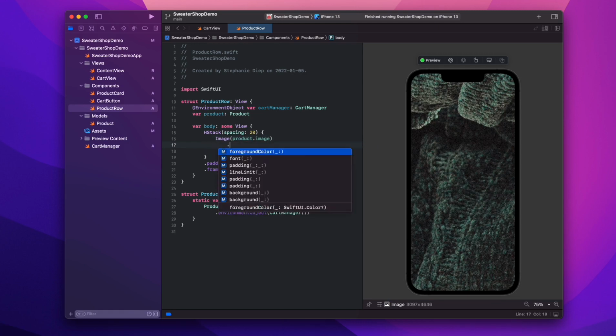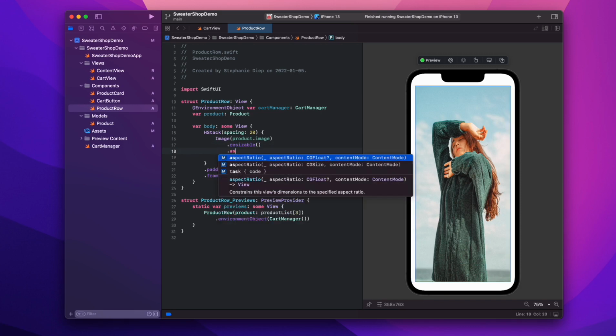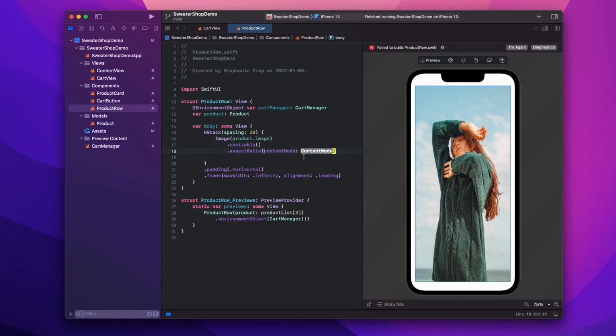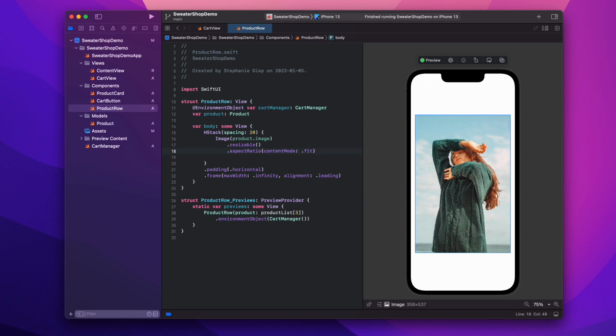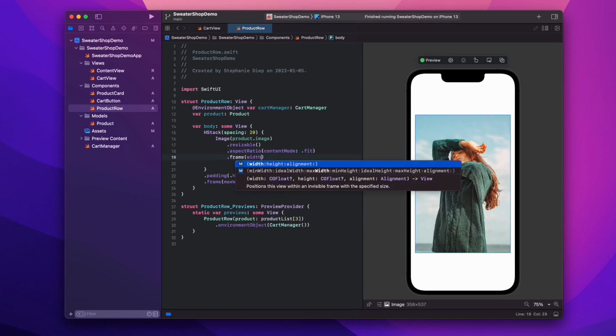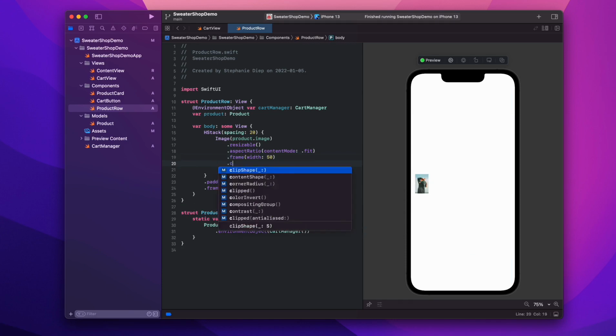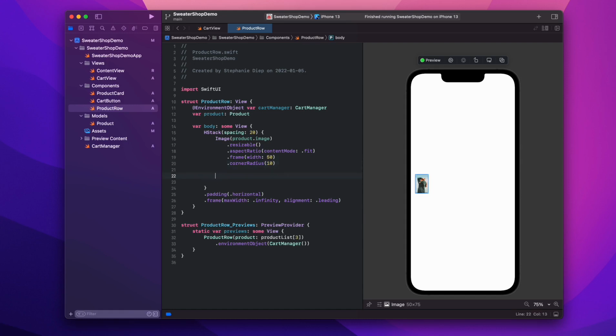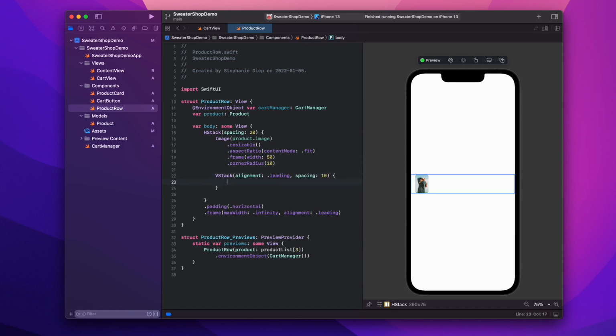So let's fix that. We will add the resizable modifier. Then we'll add the aspect ratio, and the content mode of my aspect ratio will be fit. Then we'll add a frame with a width of 50 pixels with some corner radius of 10 pixels. Now, right below this image, we will add a VStack. The VStack will have some alignment to leading and some spacing of 10 pixels.